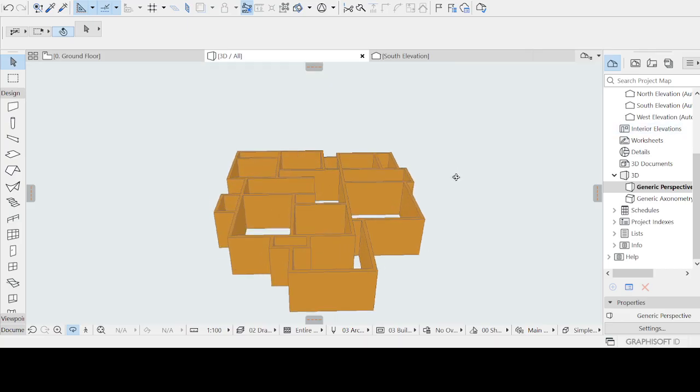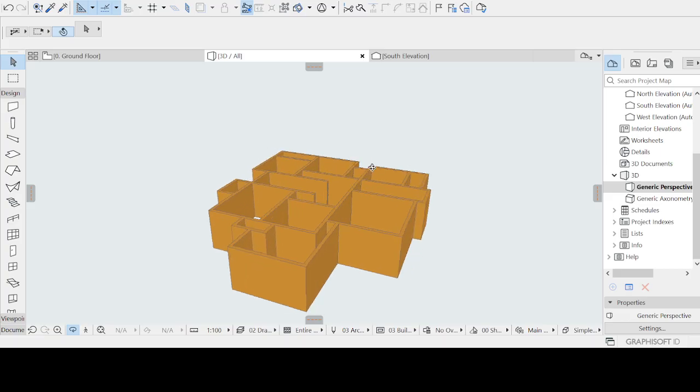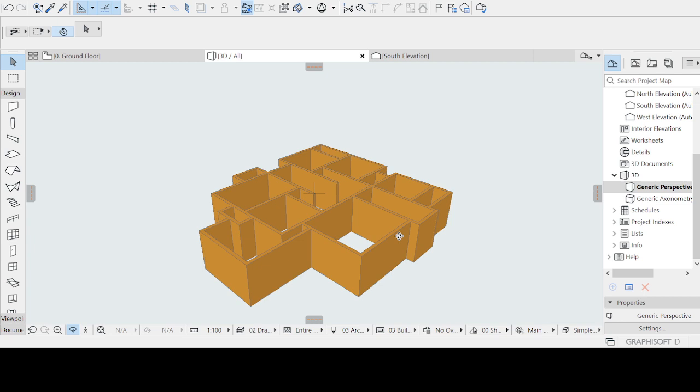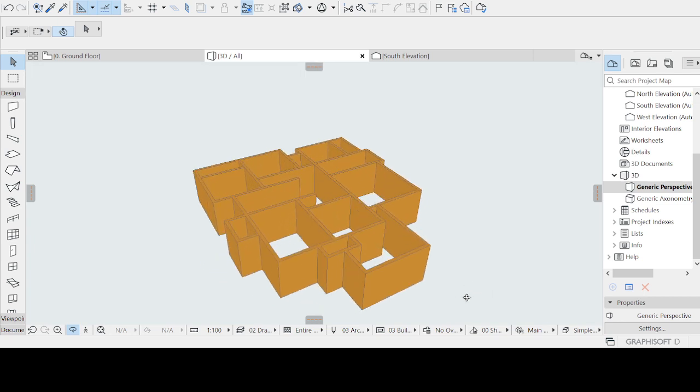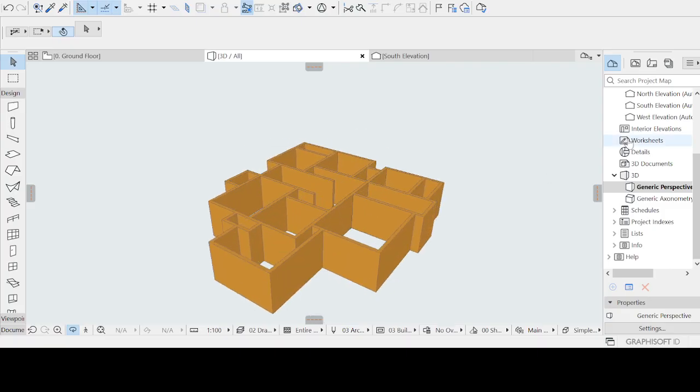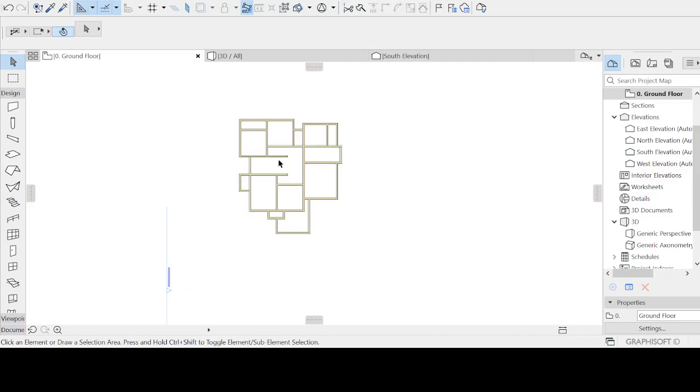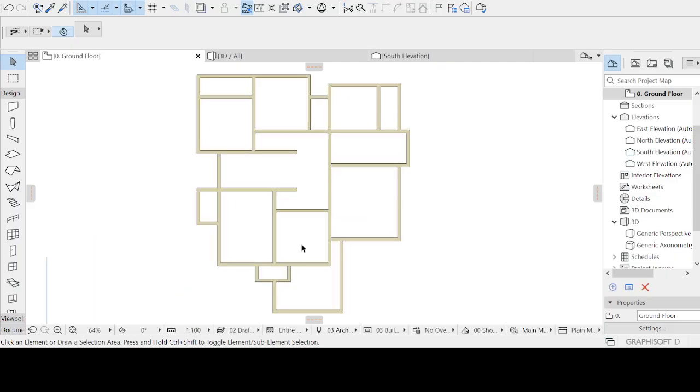We have already created the walls of the downstairs or the ground floor plan. So these are the walls. Let me go to the ground floor so that you can see. This area is the sit out. Here is the visitor's toilet. Here is the waiting room. Here is the bedroom. Here is the sitting room, the dining, the kitchen, the veranda.